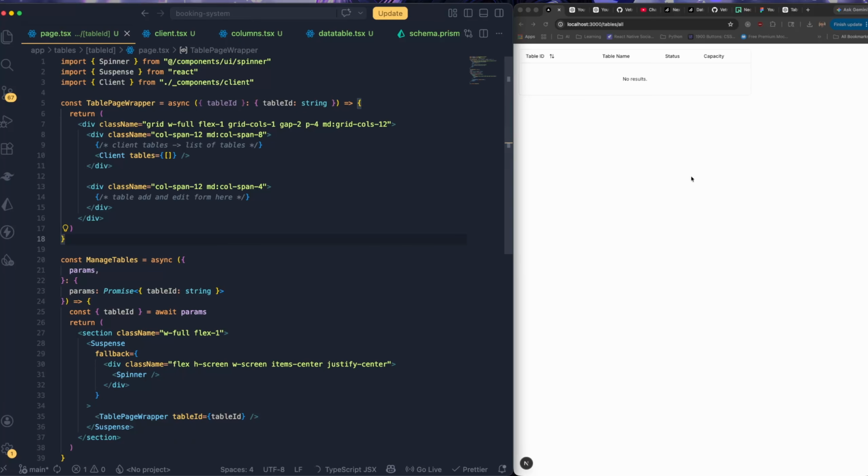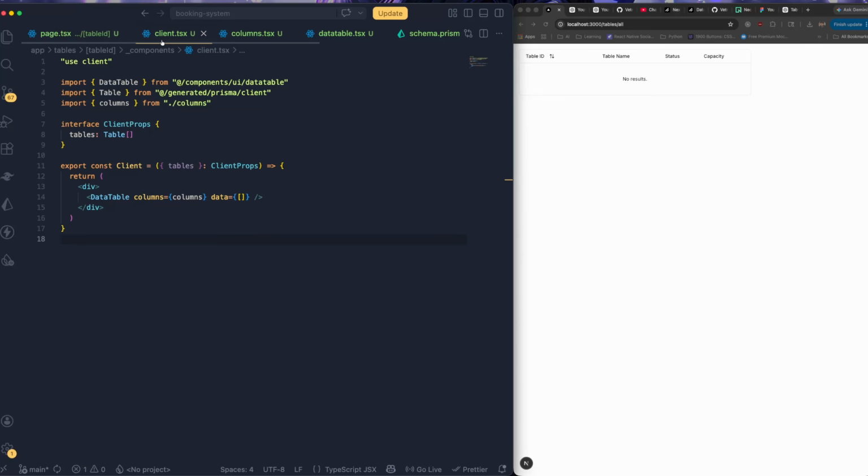So you should be able to see the table, right? Table ID, table name, status, capacity. So we can see it is displaying that information right now, which is exactly what we needed, right? So now all we have to do is go ahead and design a form in order to store the information into the table so that we can fetch it back and display it over here, right? So let's go ahead and create that now.